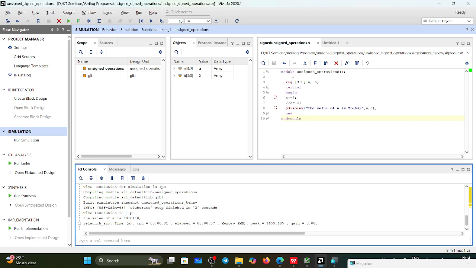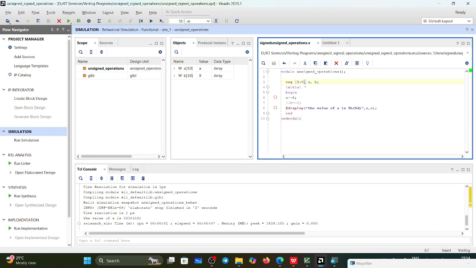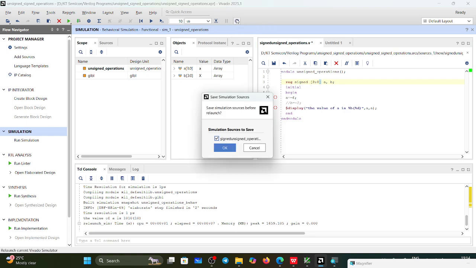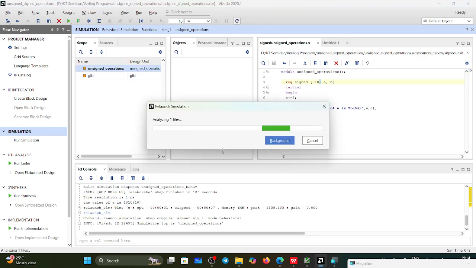Yes, sir. Suppose I make this a signed data type. Okay, signed data type. So I will use the signed data type. Okay, signed. Okay, and I am relaunching. Save this file.